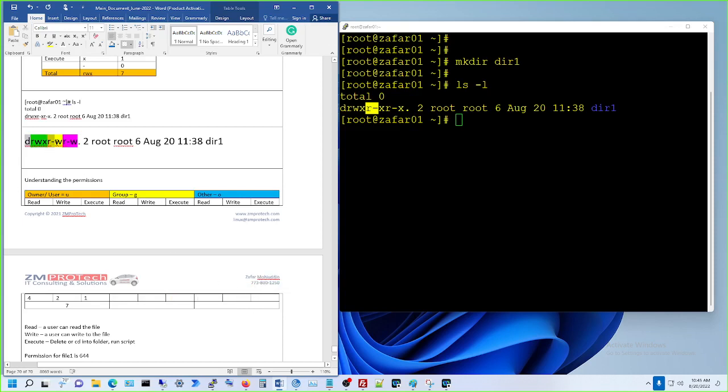Okay, so let's focus on group. So group is this here, the one which is highlighted here. So what is read in group? 4. Okay. And write? Write is 0. And execute is also 0. Sorry, this is supposed to be X. Sorry guys. Okay, so this is correct here.